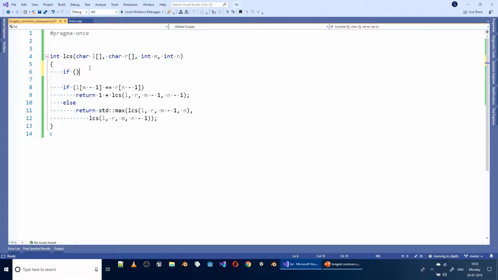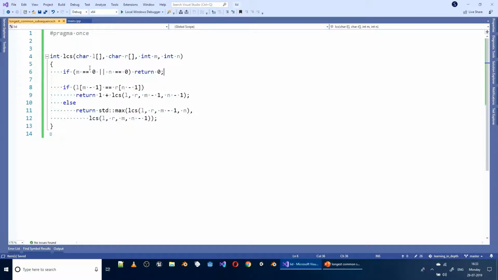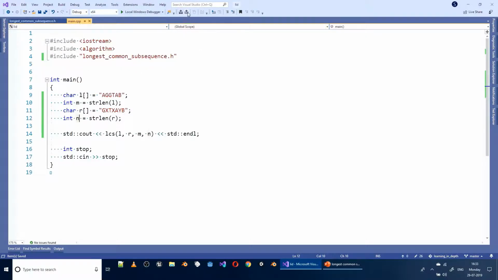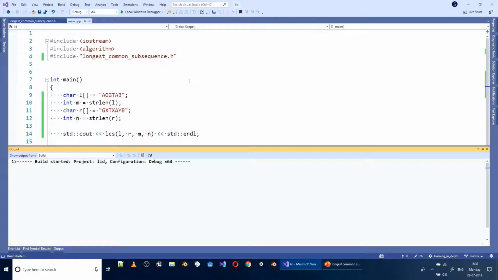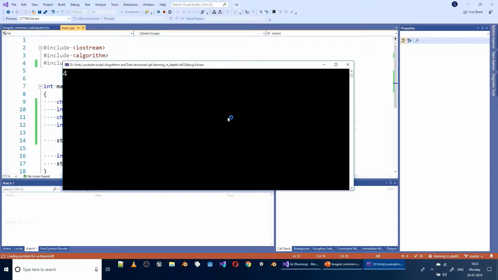And for the boundary condition, if any of these are 0, we cannot proceed, right? We cannot go any further. We cannot compare anything anymore, right? So this is it. Let's see if it works fine. So cool, our implementation is working fine.